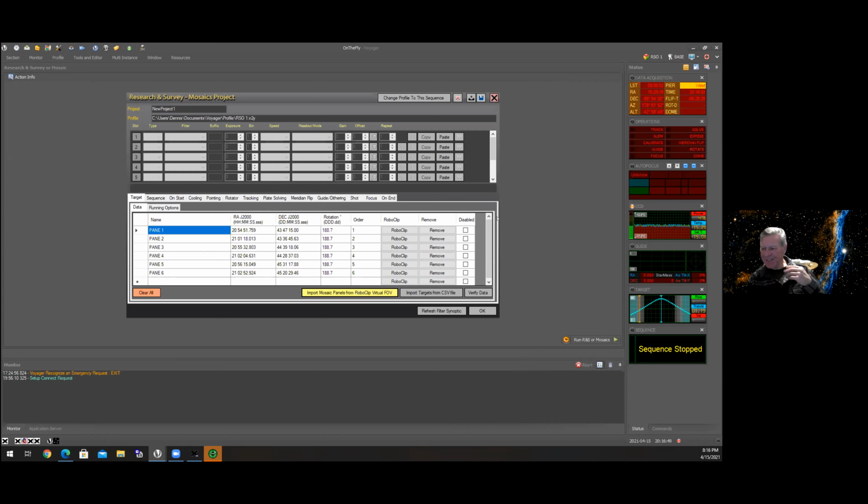Got it. Okay, so I learned something again. I was afraid to, because I didn't want to do any research or surveying work with Voyager, but that's how you do the mosaic. All right, very good. And here this is actually showing me that current sequence, so we've got a lot of good imaging time on that as well.